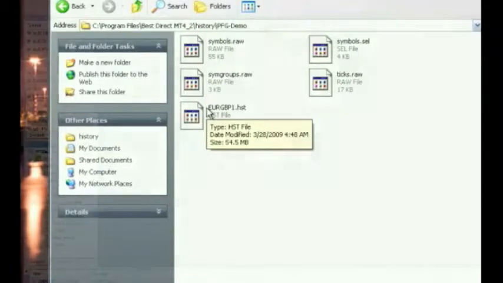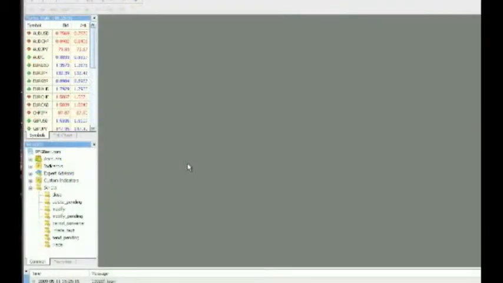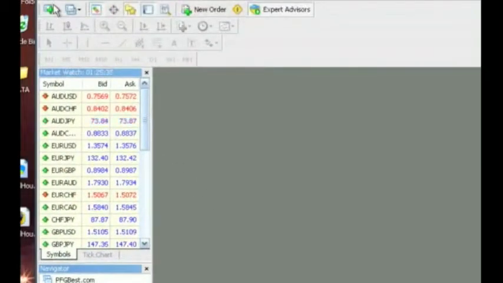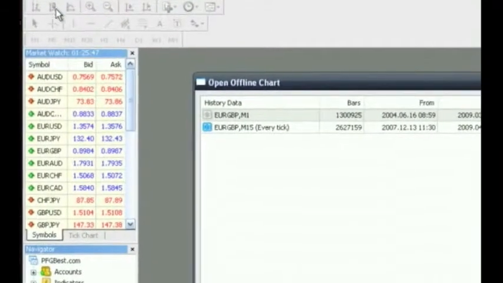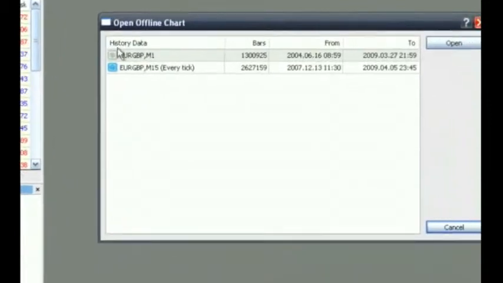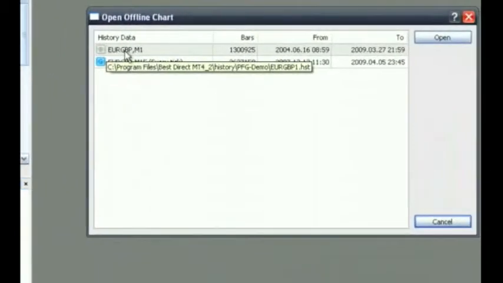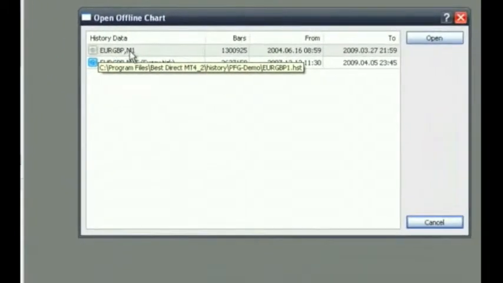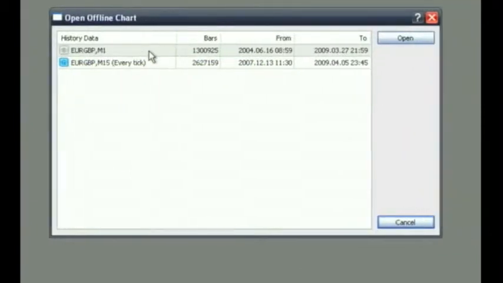Let's try it. Okay, so I've got MetaTrader back open. I'm going to come in here and say File, Open Offline. And what this means is I want to open up an offline chart that's not directly tied to my broker's quote server. Okay, Open Offline Chart. You'll see I have two options. And here's my Euro GBP Minute 1 data that we downloaded from Alpari.